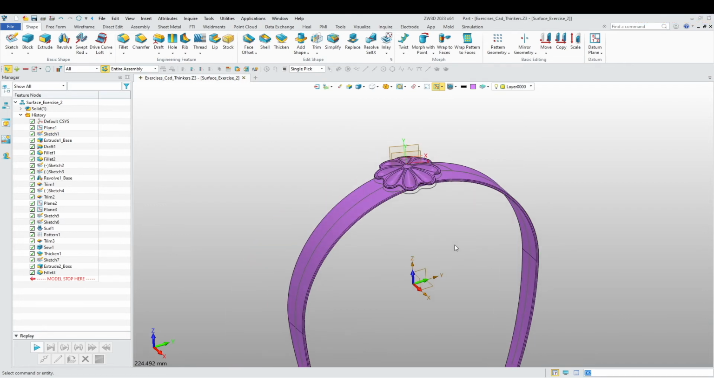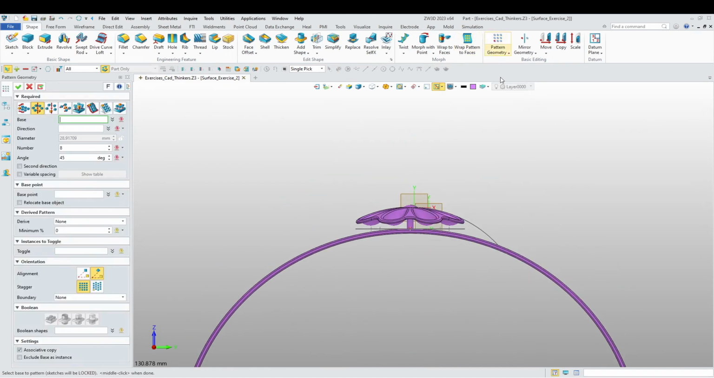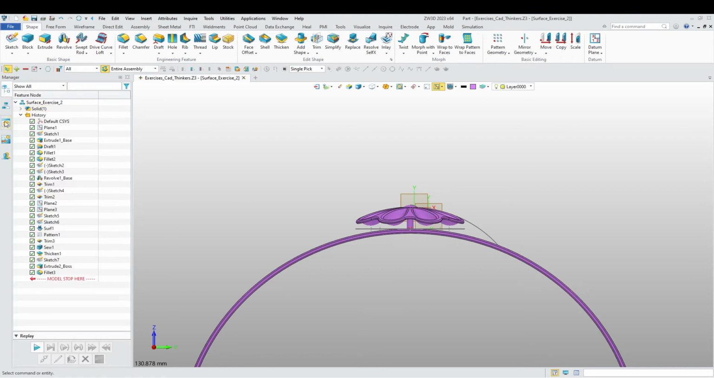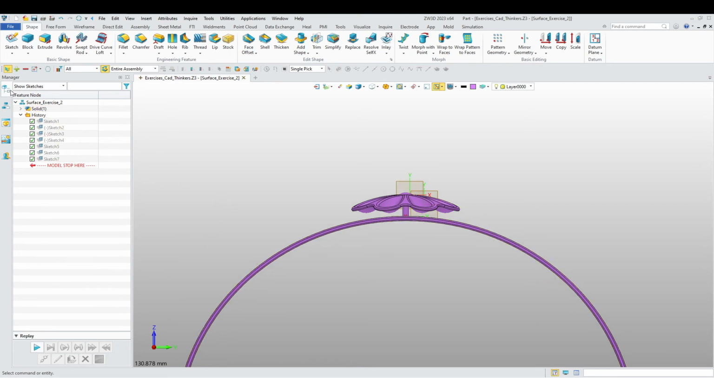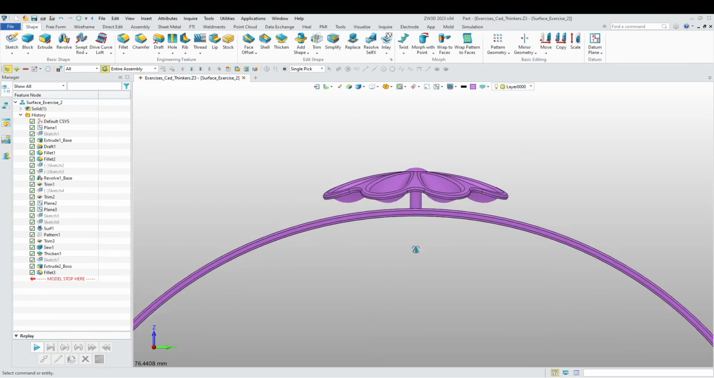But now I want to add some more of these flower shapes towards the side and towards the other side. So to do that, I'm going to use the pattern. I'm just going to do one thing here quickly. All right, I'm going to blank all the sketches. Okay. And I'm also going to toggle off all the planes.